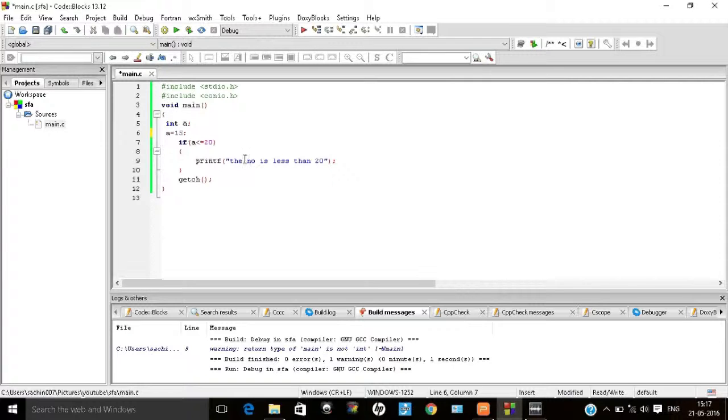In if, we write if, then two brackets, and then the condition is that if a is less than or equal to 20, printf that the number is less than 20, and these two curly brackets are given. So the if statement is started from this first curly bracket and ended at this last curly bracket, and this getch is a must for all the programs, and it is written here. This should not be in the if curly bracket.